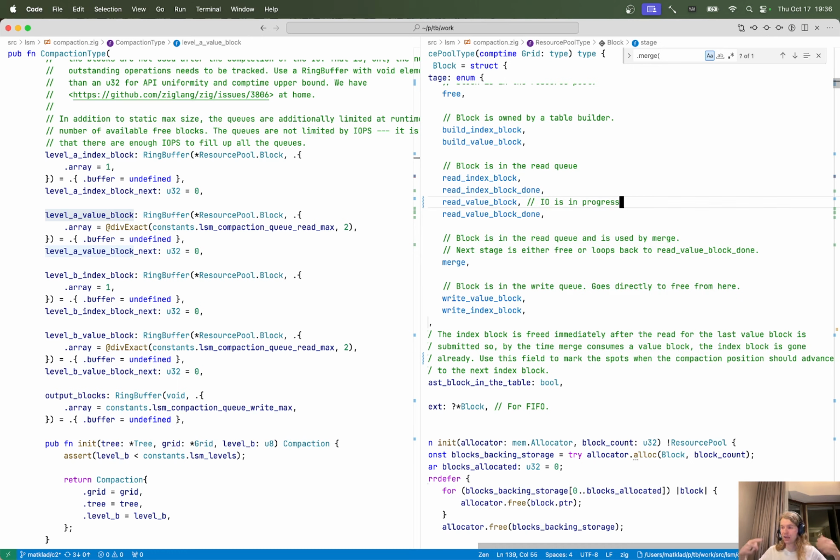And now you can see the structure of this code. We are going to start reading a block from level A, which means that we'll push a block to the end of this queue in the read value block state. Once we've finished reading the block, which will happen later, we'll change the stage of this block from read value block to read value block done.